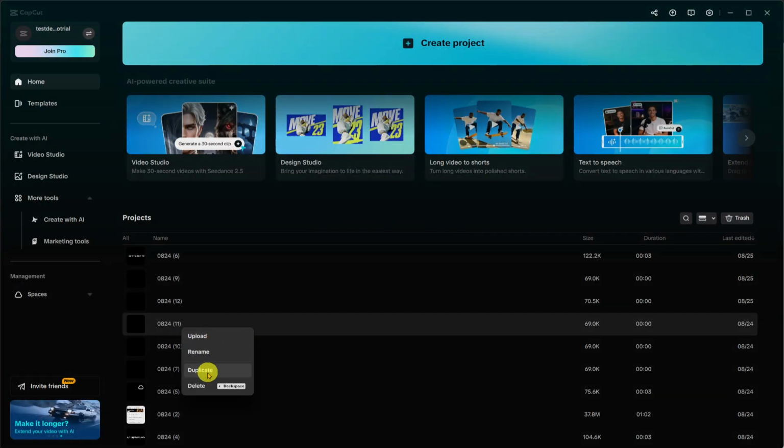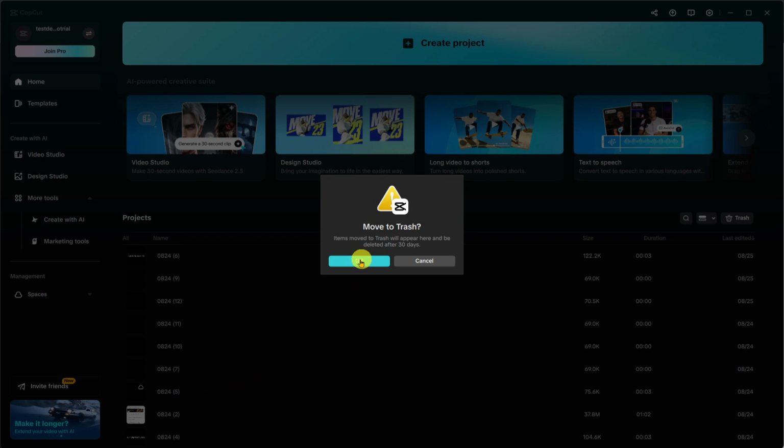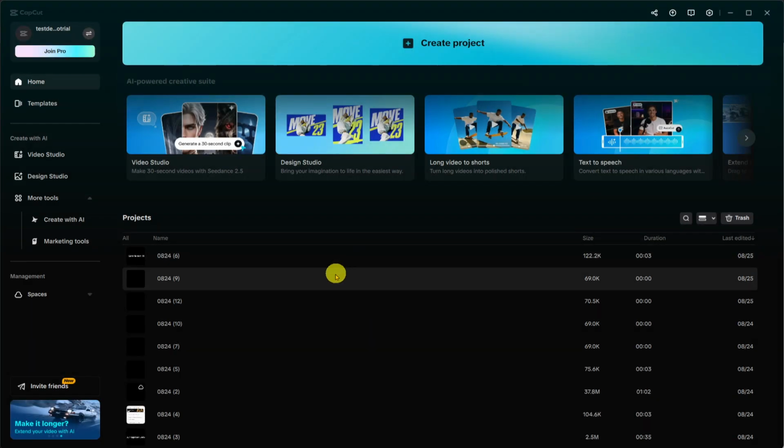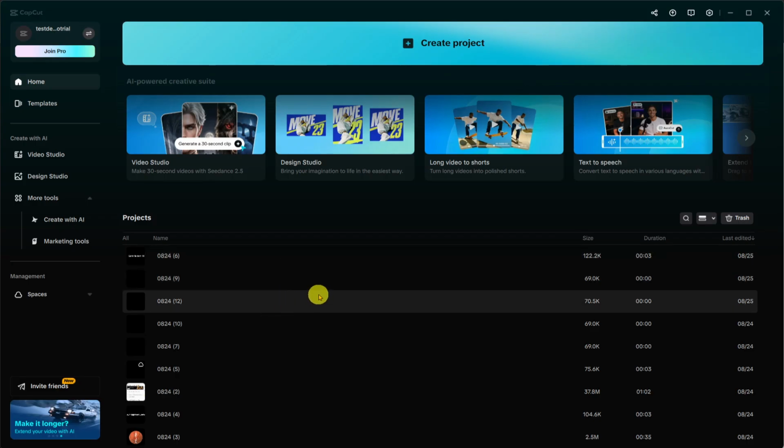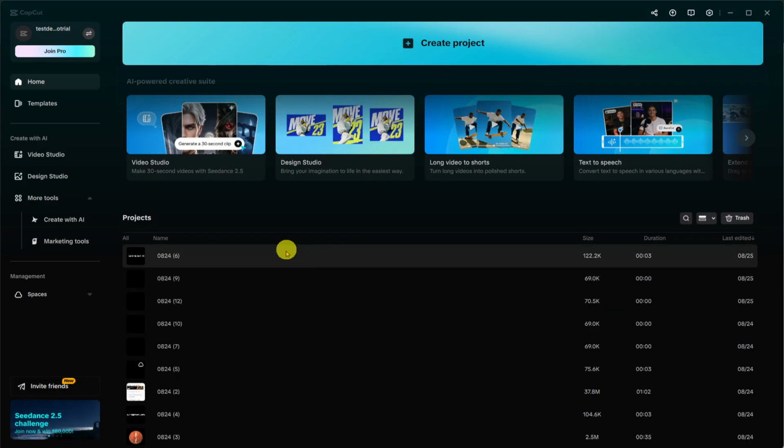As you do this, be careful to delete only projects you're sure you don't need. If something looks important, it's best to leave it alone until you've reviewed it. Clearing unused items is helpful, but keeping the right files matters too.